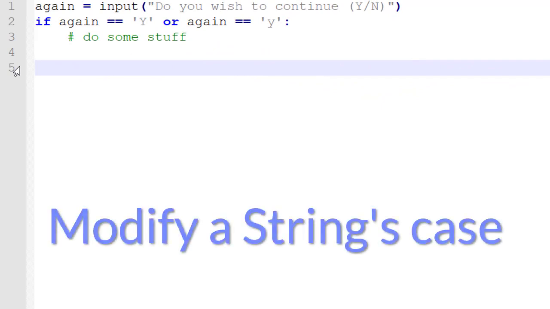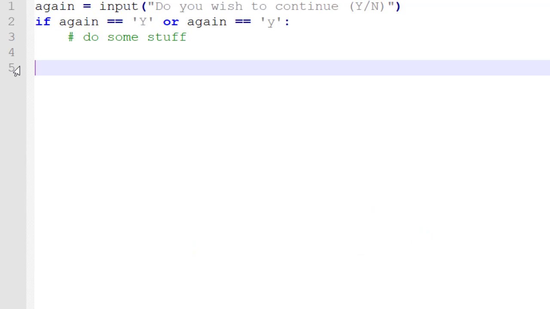Now, in addition to checking for conditions inside my strings, I also might want to be able to modify a string. Luckily, Python allows it. And this is a simple case of where we want to find something like that. Let's say I want to check to see if a person wants to continue. So I'm asking them, do they want to continue? And I have it stored in a variable.